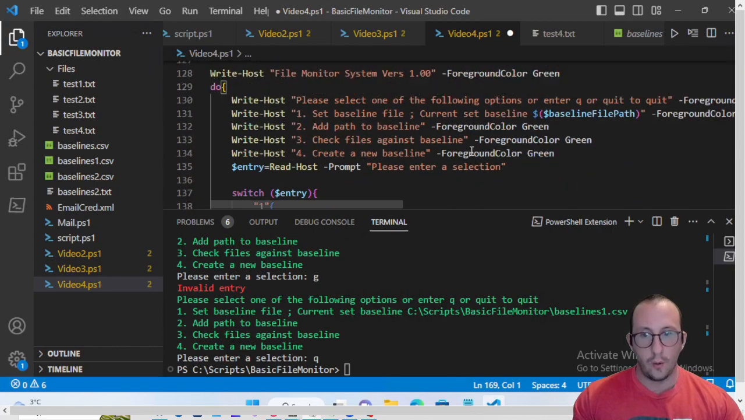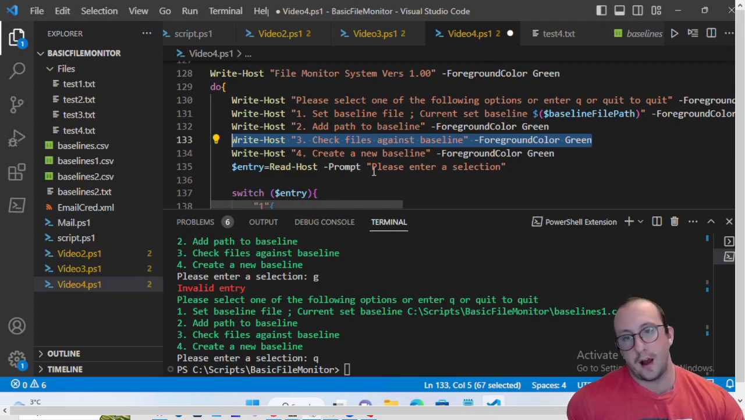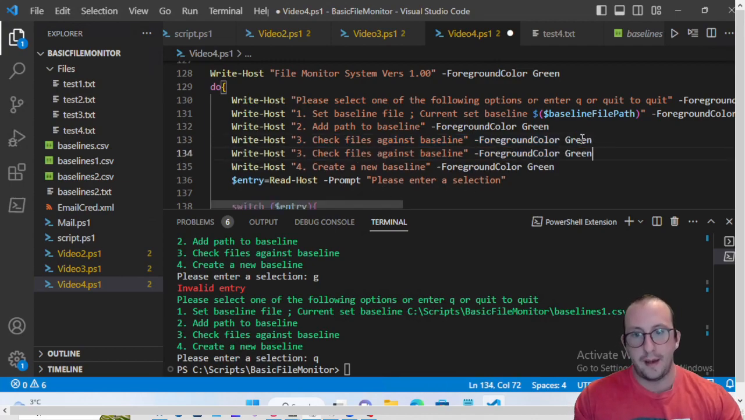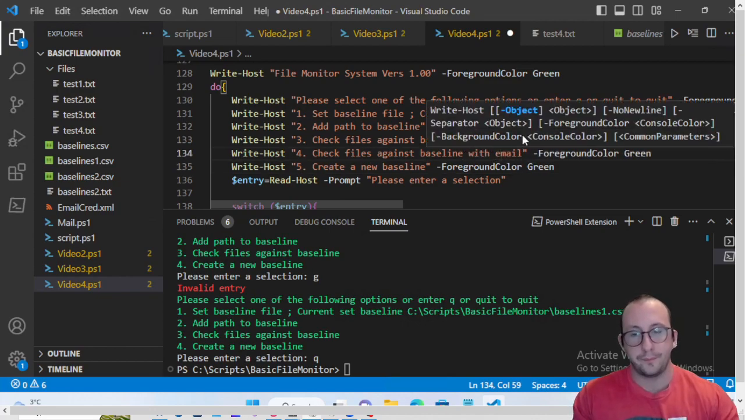So of course, the only thing missing from our application right now is that check files against baseline with email. So all I would do is, let's say I now want to add another feature here. I can go ahead and just copy paste this line below. Let's change this to 4 and this to 5. So check files against baseline with email.